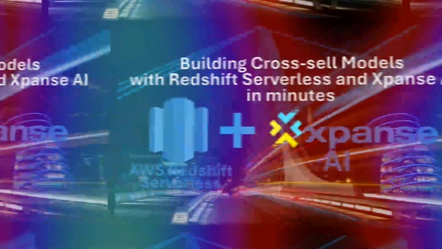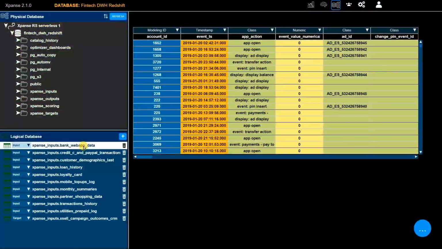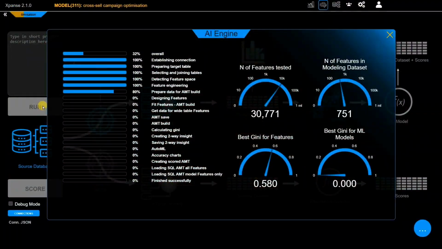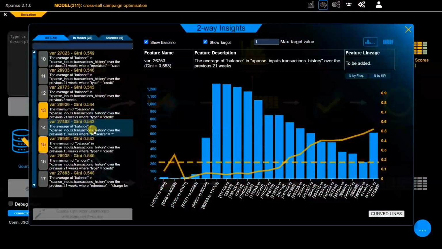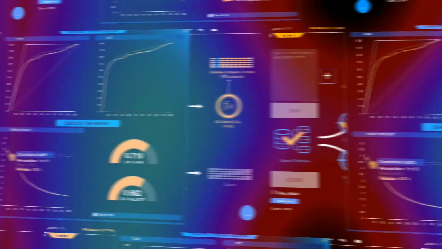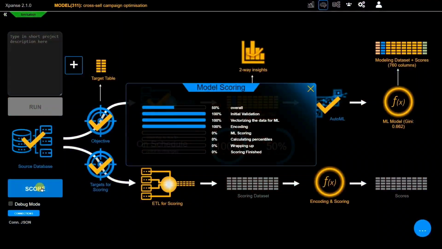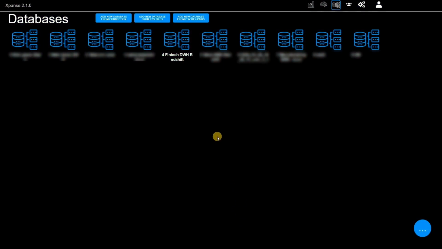Hello. In this video, we will build a cross-sell model using a large banking data warehouse residing on Amazon's Redshift Serverless. The business problem we are helping to solve is low conversion rates when promoting our bank's credit card to their existing customers. A cross-sell model will point us to hot leads, which will convert at a much higher rate than the bank's past campaigns. This is our data and it's messy.